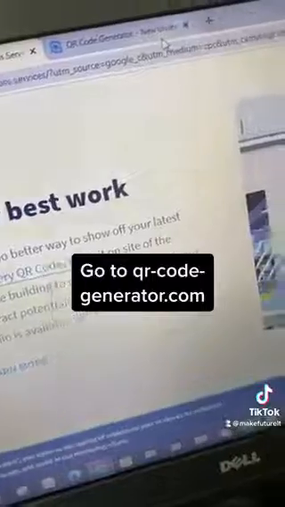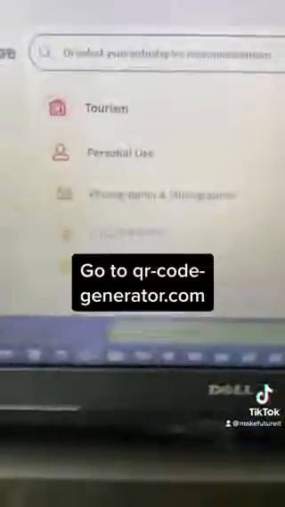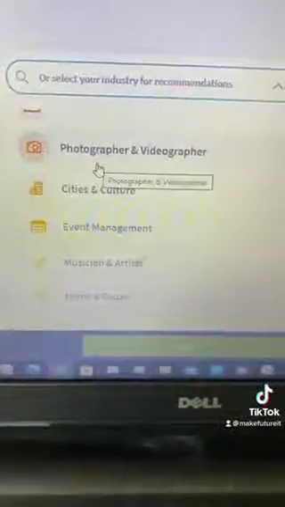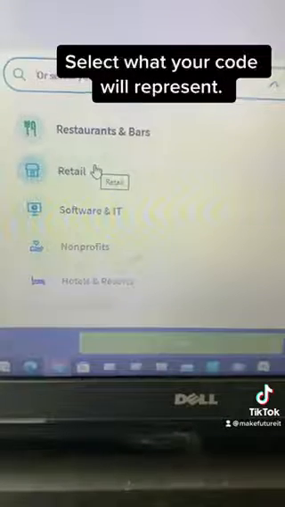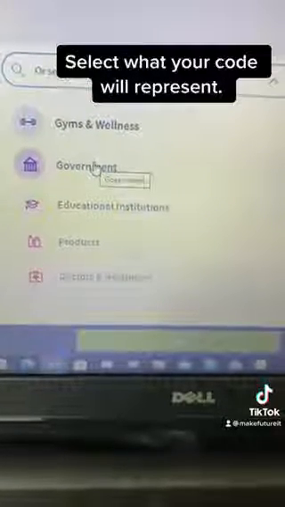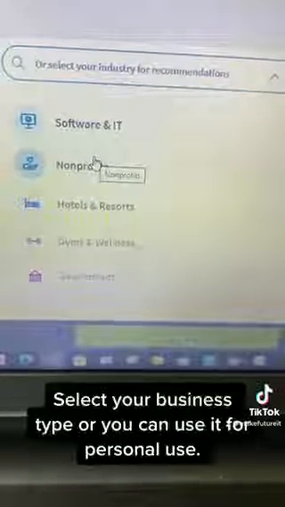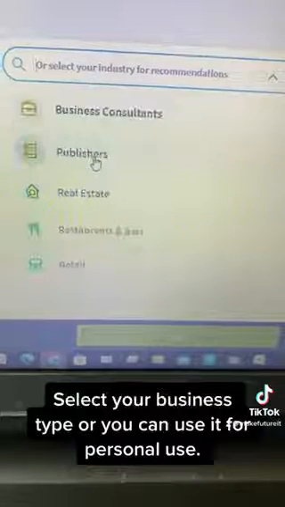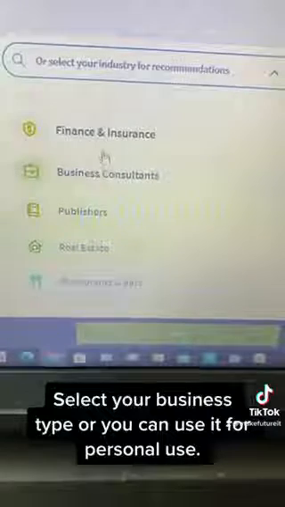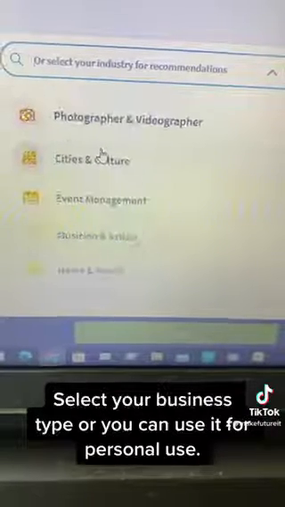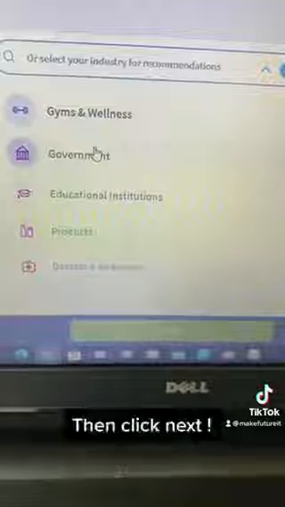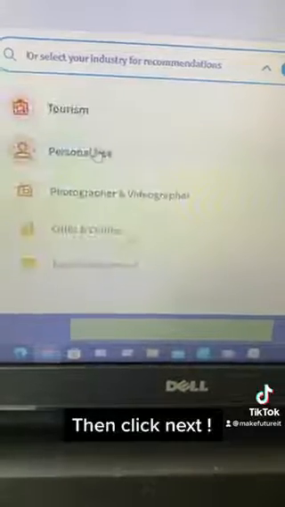Generate your own QR code. Go to qrcodegenerator.com. Select what your code will represent. Select your business type, or you can use it for personal use. Then click Next.